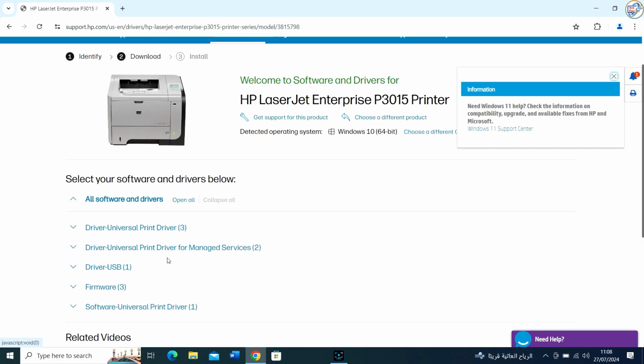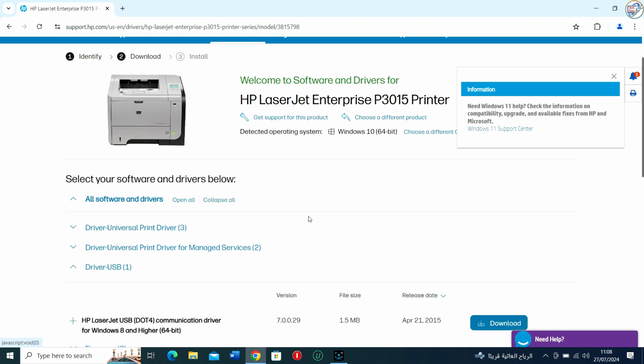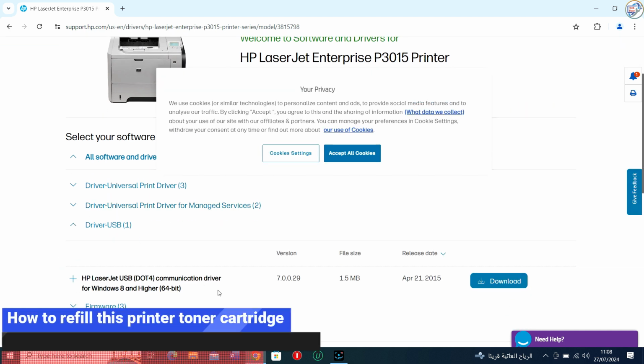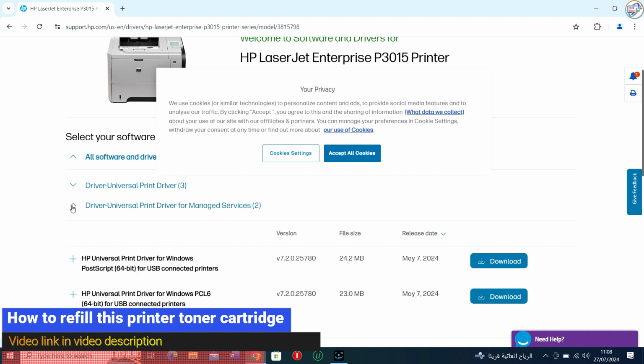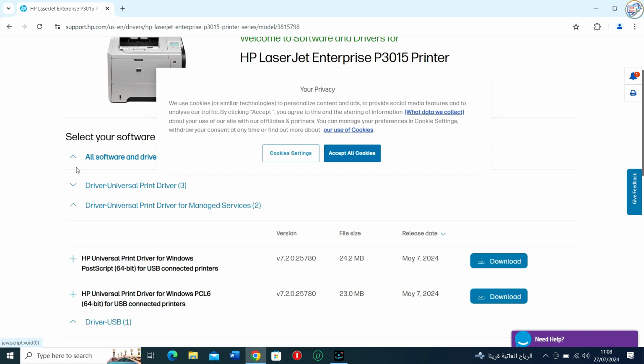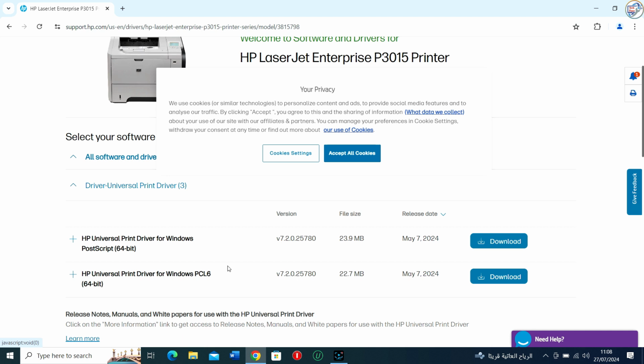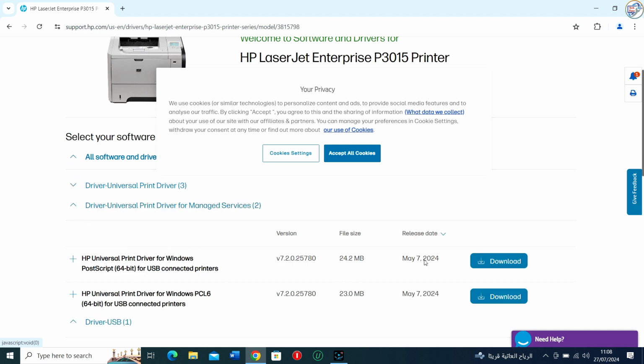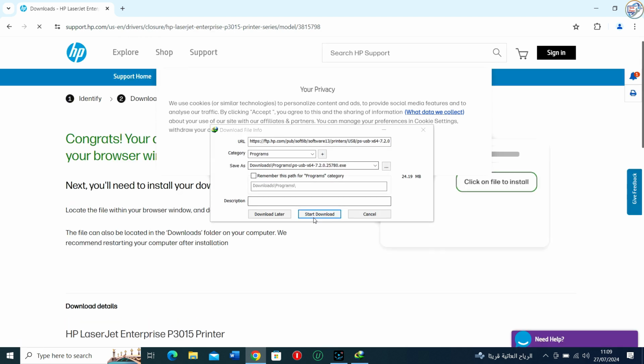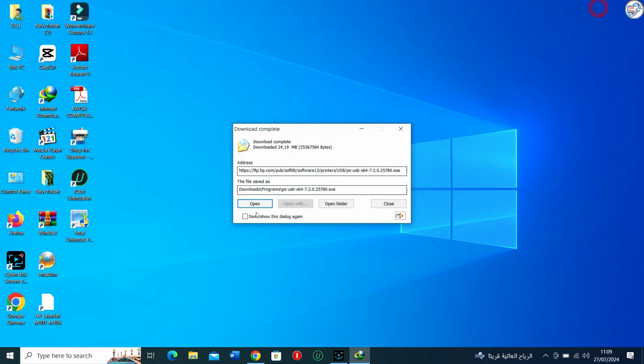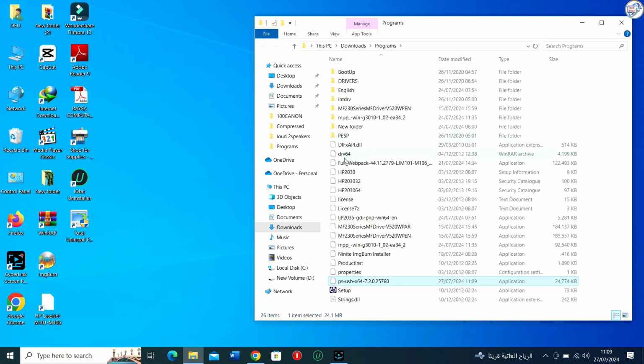Choose the correct version of Windows that you are using, for example, Windows 10 64-bit or Windows 11. Download the appropriate driver file for your operating system. It might be a .exe file or a zipped folder.